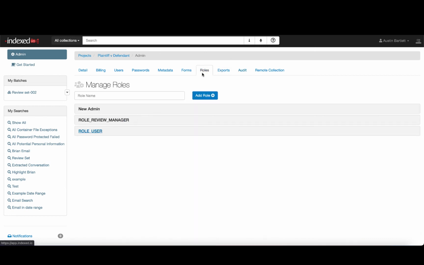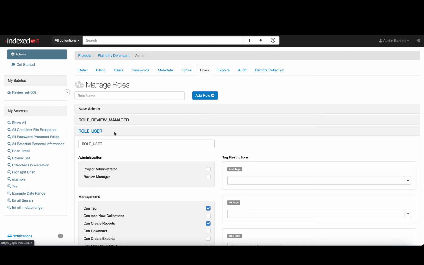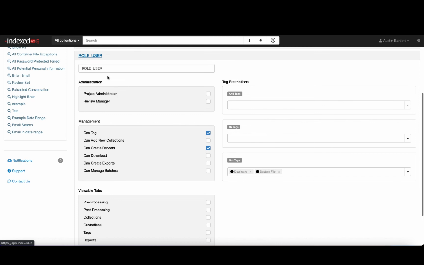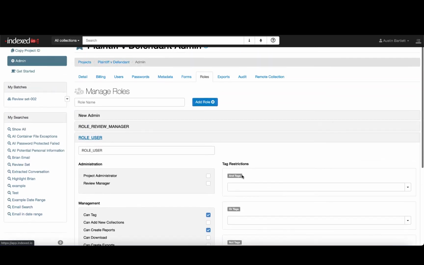You can also set up different roles in your project to allow different levels of access for your users. You can come into each of these different roles and customize the permissions and even the documents that they're allowed to see via these tag restrictions on the right. For example, my user role is very basic. I just let people tag documents and create reports, and they won't see any duplicates or system files. I'll just filter those from their view automatically.